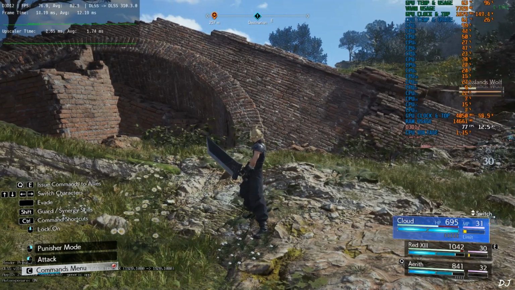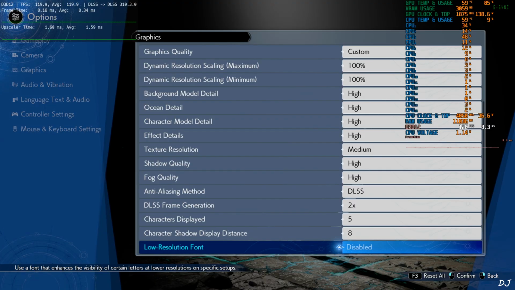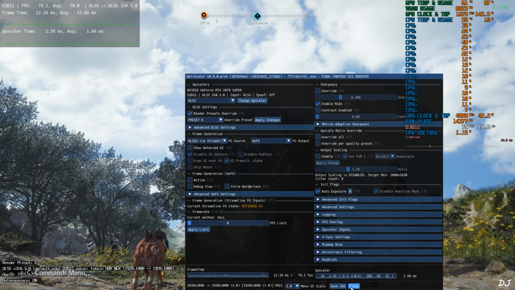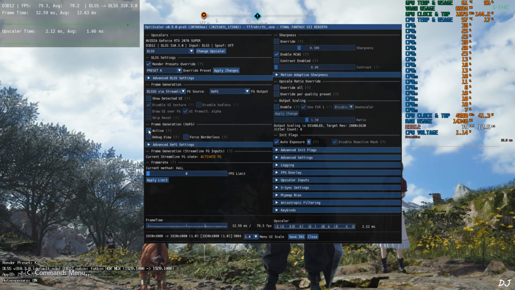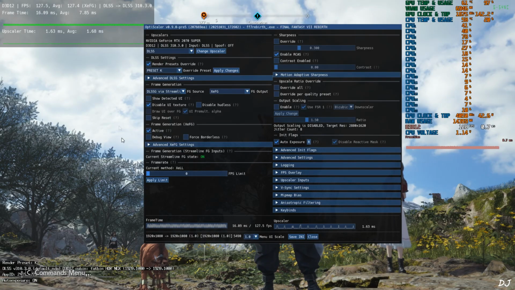Again, restart the game. Again, make sure that the in-game DLSS frame generation setting is enabled. Set it to 2x. Once the game loads up, just open Optiscaler menu. Check the setting active under frame generation XeFG. This will enable XeSS frame gen. Frame time graph became thick.